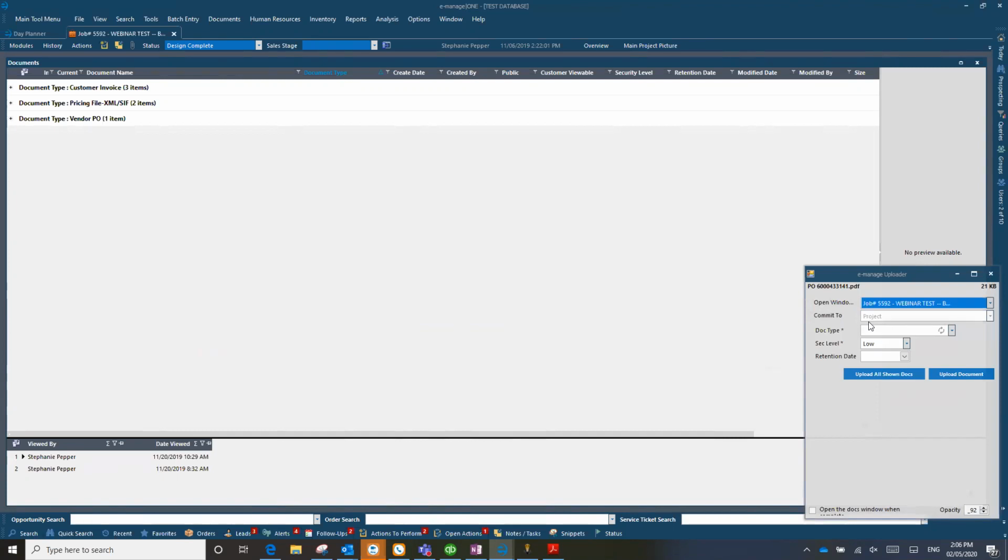So open Windows, 5592. Now you do have a way to say what you're committing to, go search it. It's just a lot more clicks. So I'm, again, going to show you the most efficient, quickest way to do so. So I find which window I want to commit the document to, and then I just have to choose my document type.